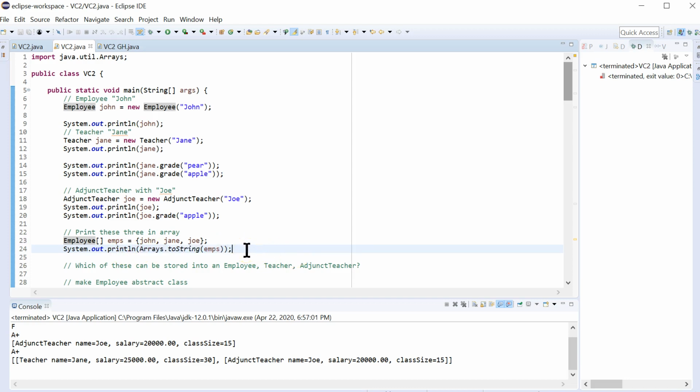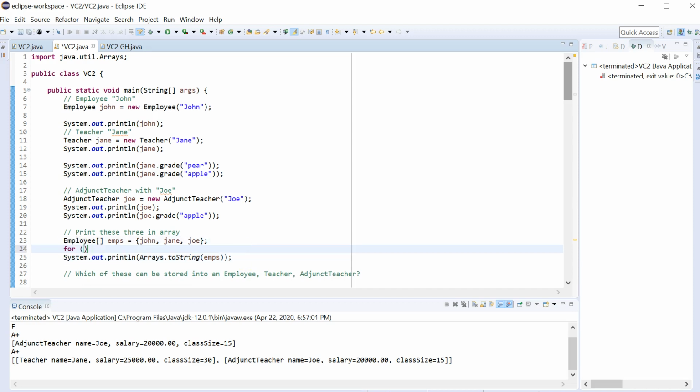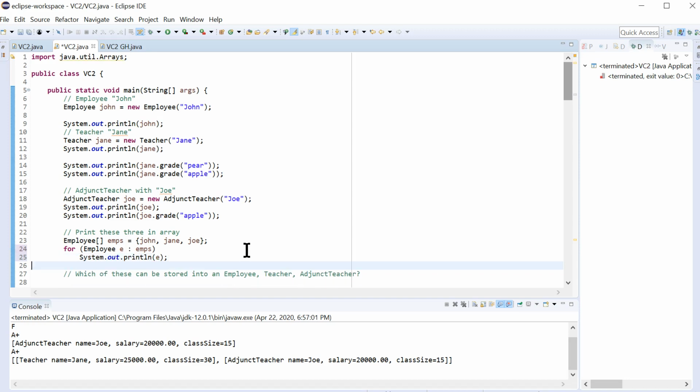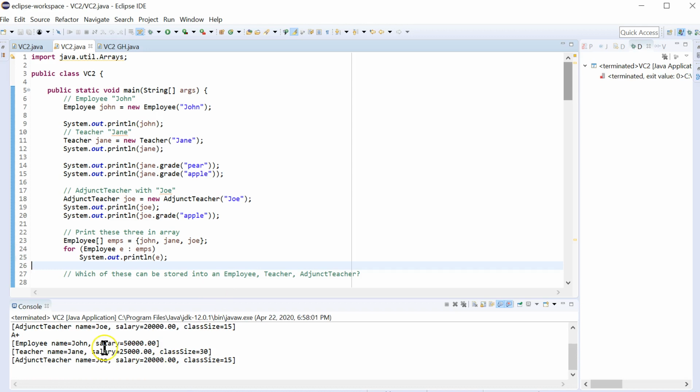Let me write this out with what this really is. So let me write this loop. For employee in emps, sys out of e. This is the equivalent. It's going to put it on three separate lines. And when you run this line here, println of e, I cannot tell you from just looking at this line what code this executes. That's not true for any of these other lines.